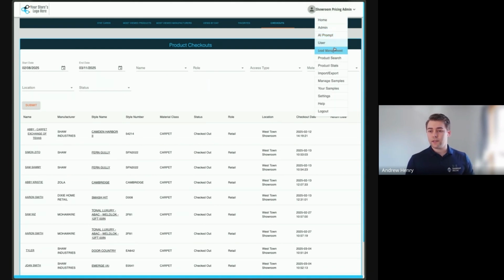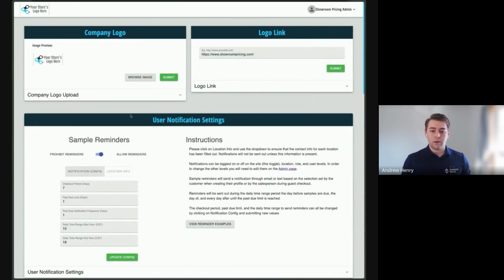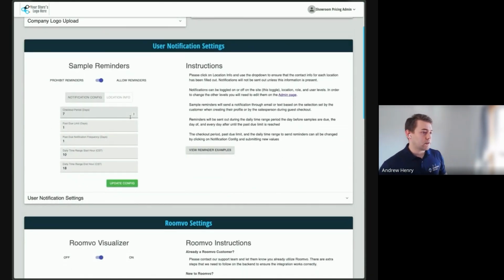Along with that, we'll go to the settings page. For these sample reminders, we do have some configurations that you guys can use. You'll be able to set the checkout period, how many days they can have the sample checked out. The past due limit dictates how many days past due it's going to send out reminders and things like that.